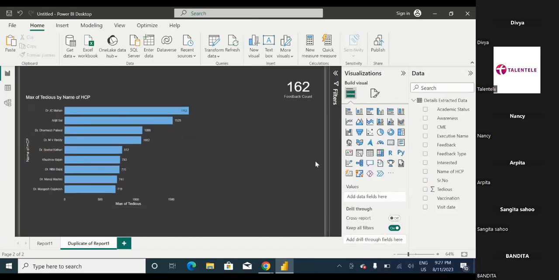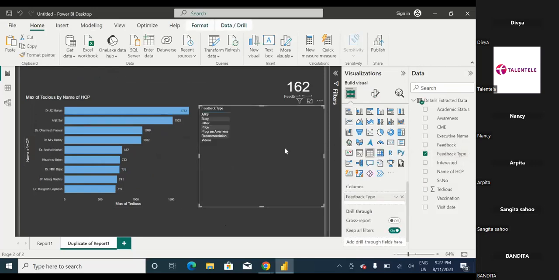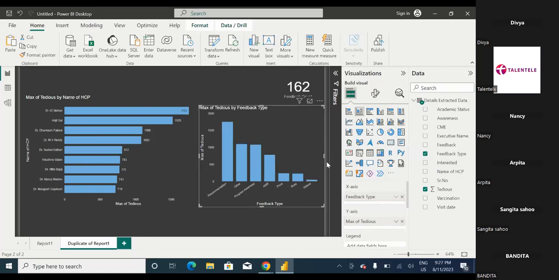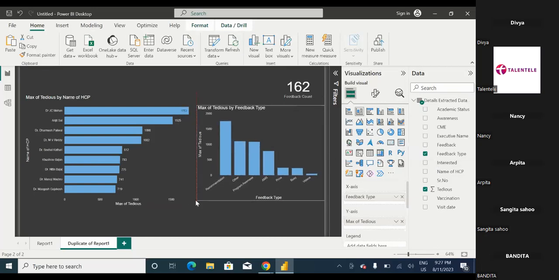OK, so I'll just create one more graph over here. So anyways, you can add a slicer into that as well. OK, I'll just put TDS over here. Maximum. OK, now if you can see, this is giving me a different kind of insight.